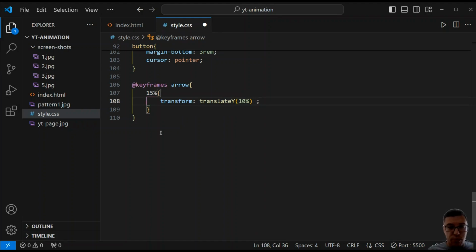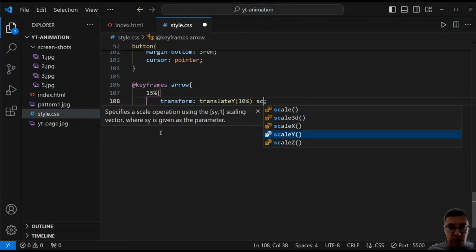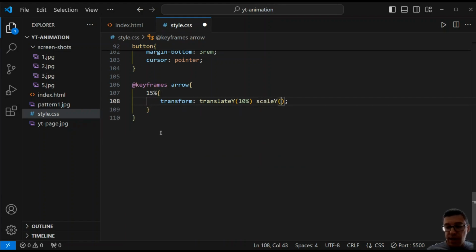I will put the arrow 10% down, and I also want to scale it down, but only on the y-axis again, and I'll say 0.6. Okay. Then I want this arrow to stay down until 30% of my animation.